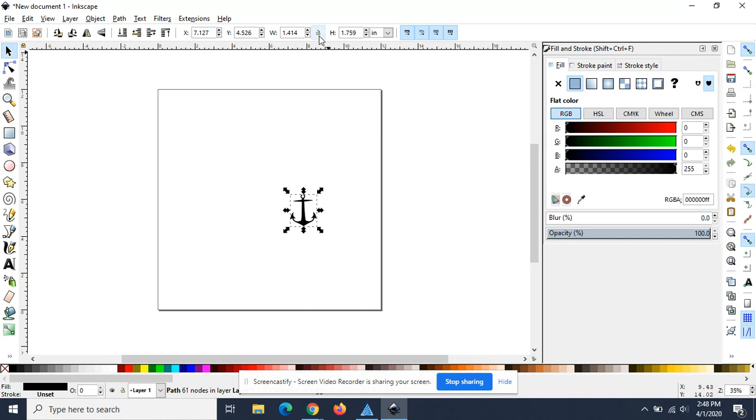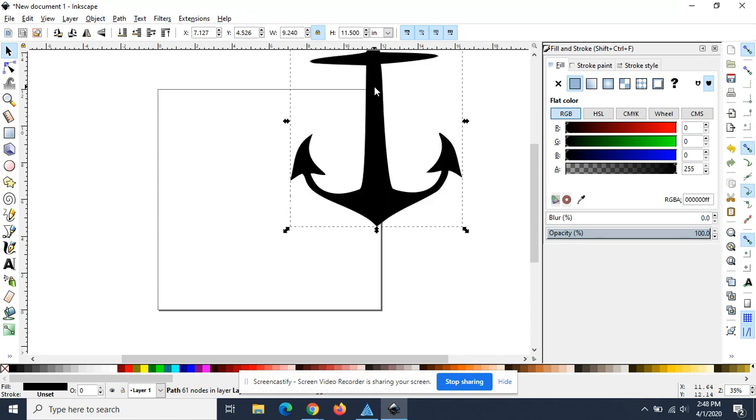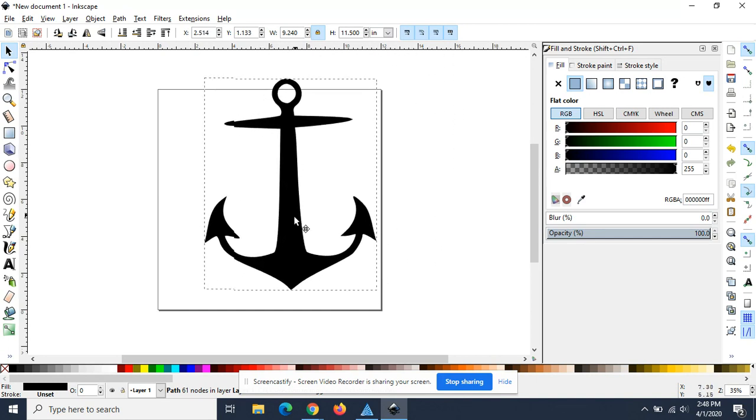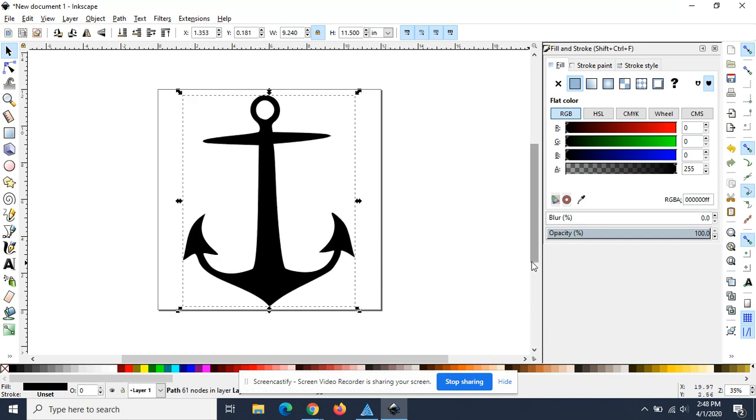So we're going to go up here and we're going to lock the proportions. And because our biggest proportion is its height, I'm going to take that and I'm going to modify it for 11.5 inches. So I have a 1/2 inch margin with my wood. And I want to make sure that my design is not going off the page. So I'm going to click and drag it on top of the design.